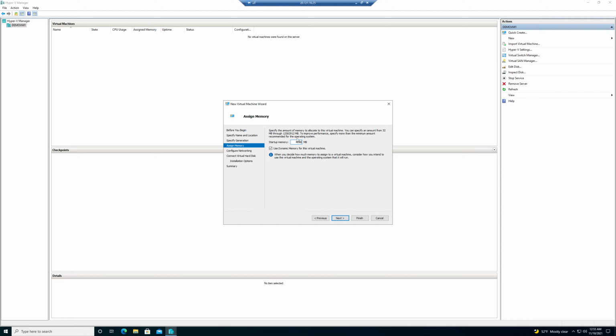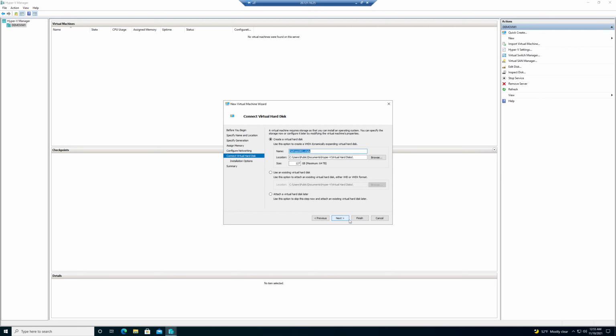And the more you give it, the less you have on your machine. So it just depends how much memory you have on your host machine, I guess. And I'm not going to use dynamic memory. I don't want it to go up and down. I just want it to be 4 gigs. Next, you choose your connection. I want the external switch I created. Click Next.